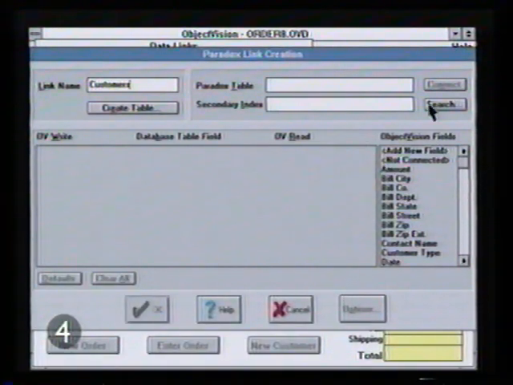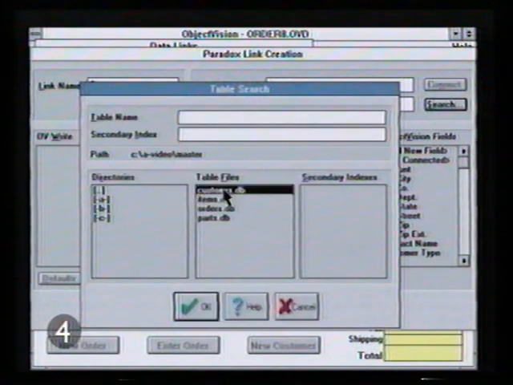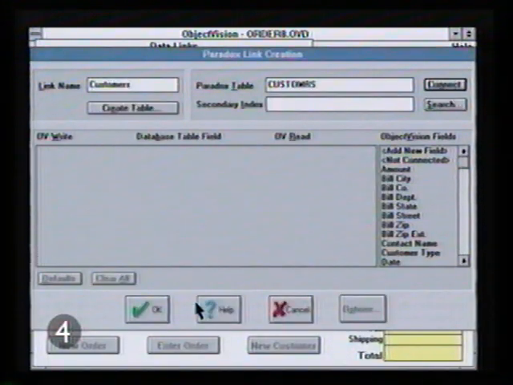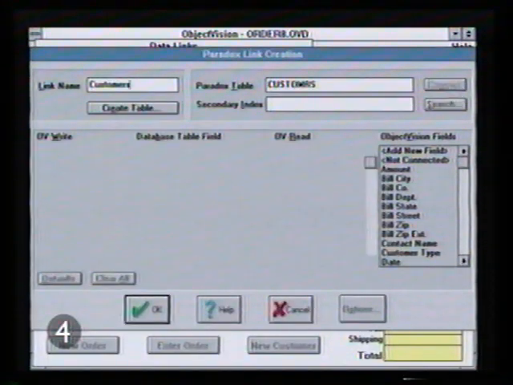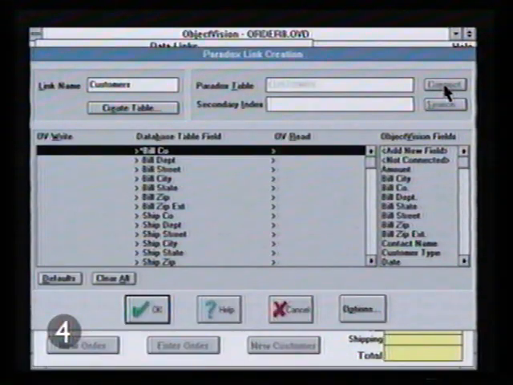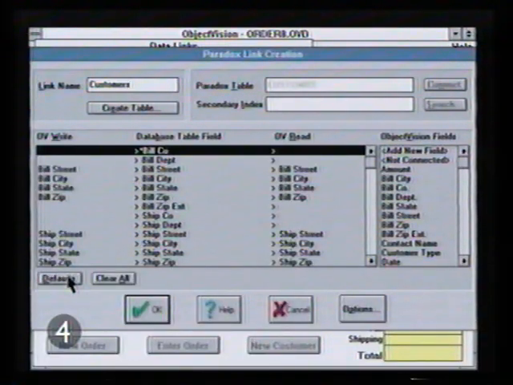and there is one, Customers. It's spelled a little differently because of the DOS limit of 8 characters in a file name. So we select that table name, click OK, and connect to it. And there's the structure of our customer table. This time we'll speed up the connection process by clicking the Defaults button. With the Defaults button, Objectvision matches the database field names to Objectvision field names whenever an exact match occurs.